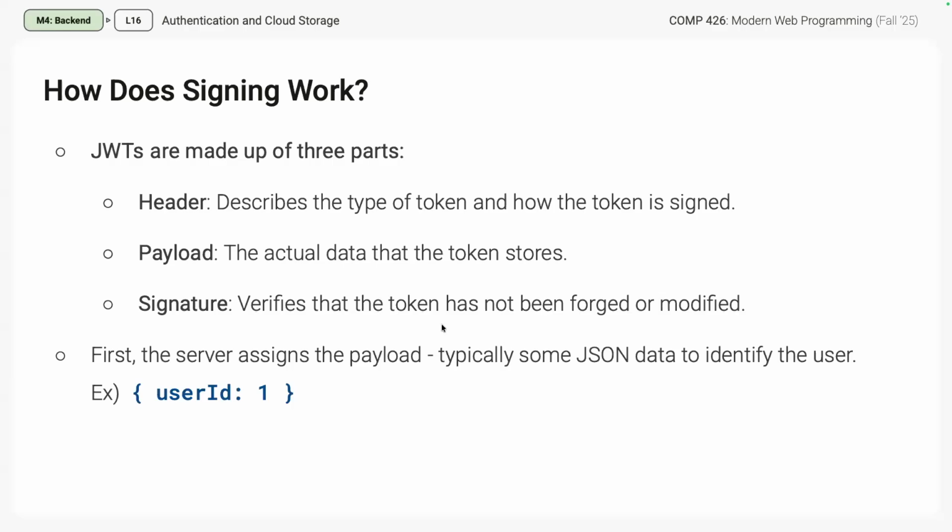Okay, so let's get started with this here. Again, we said a JWT is made up of 3 parts, right? You have the header, you have the payload, and then you have the signature. These are our 3 parts in this token.